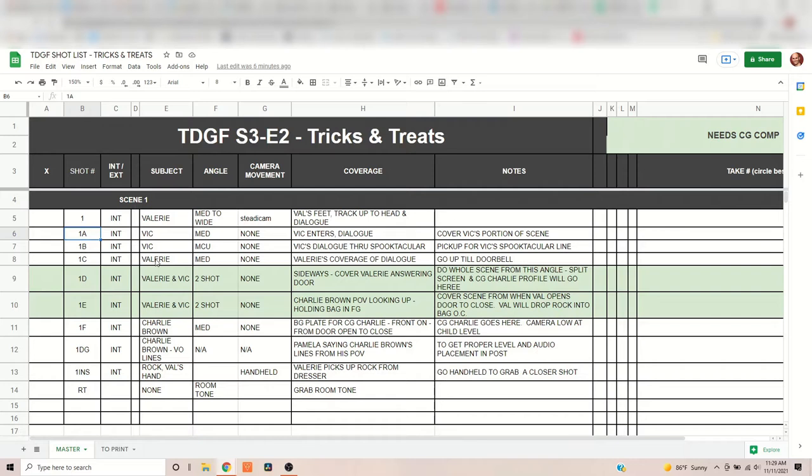Now we go to Valerie, Pamela's character. So that's 1C. So the camera goes to the other side. Now it's covering her. I get her all the way up to the doorbell, because once the door rings, the scene changes. Then we gotta get a little bit wider, and we gotta cover us going to the door.